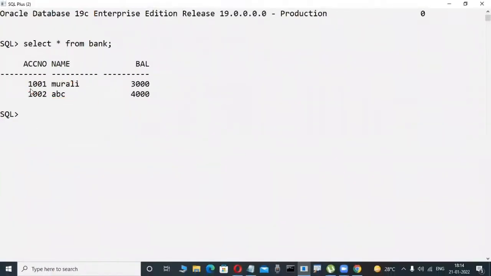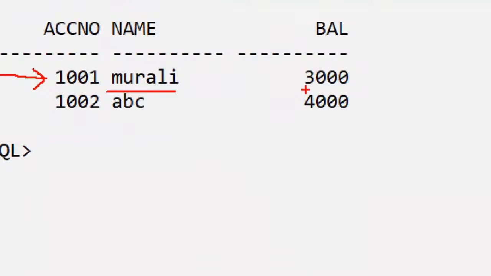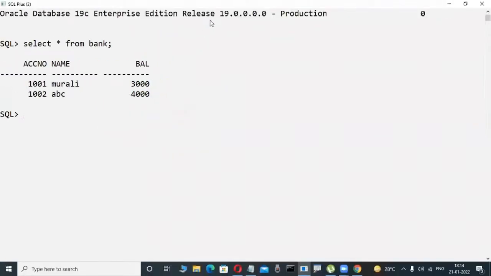Suppose this data, observe it for one minute. 1001 is an account number. My name is Murali. I'm an account holder. My balance is how much? 3000. Observe it here, my balance is 3000, for example.